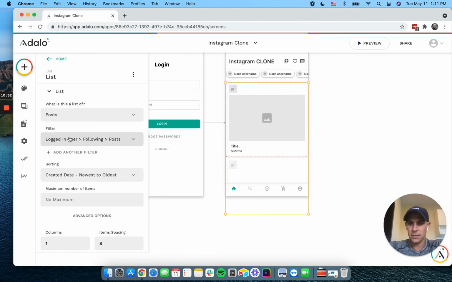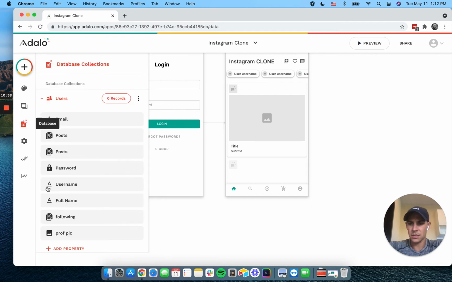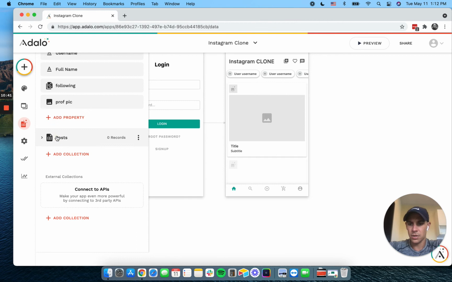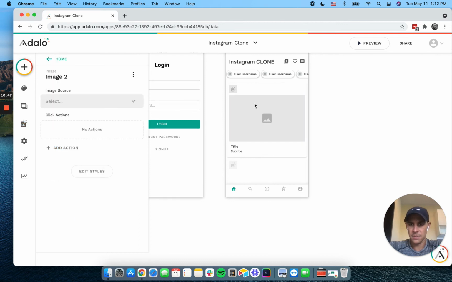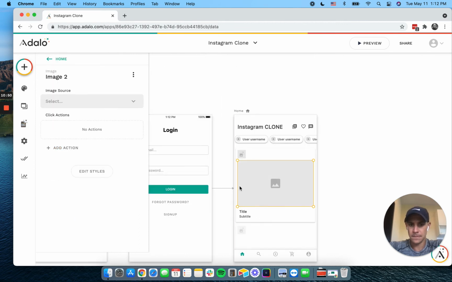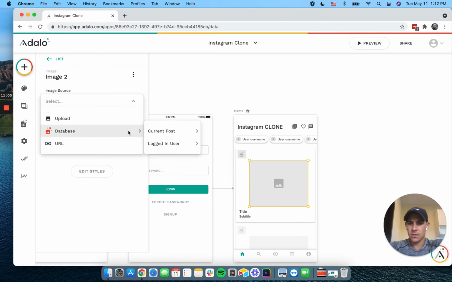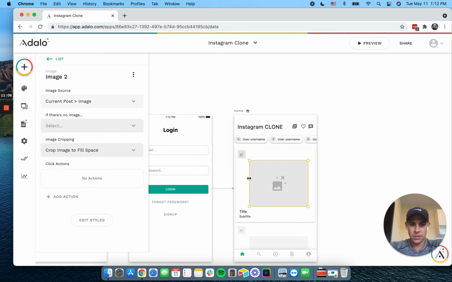Let's check our list. Okay, logged in user following posts. Let's check our posts. We have a post user and we have a post image. For some reason, it does not want, now we're getting our current post. So that'll be the current post image. And see, it has to stay down there. If it's not staying down there, then we're losing that linkage to it.